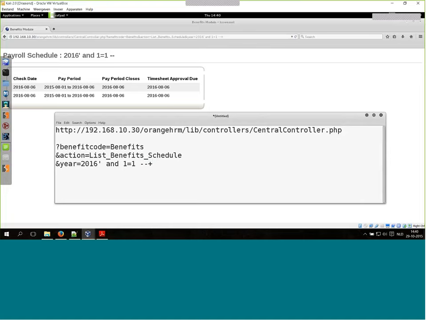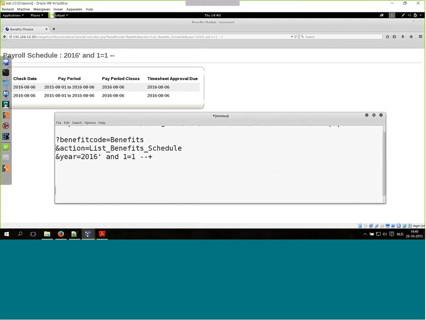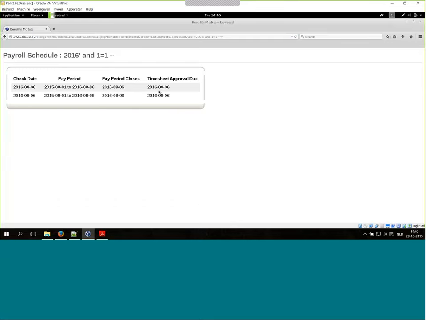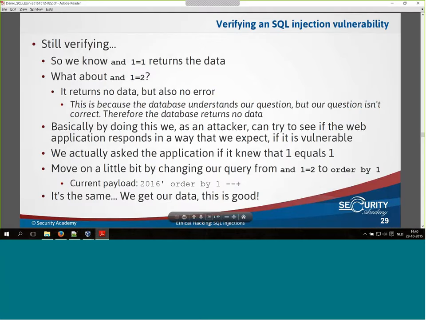I will remove this and put this one a bit more down. Right. Okay, 1 equals 1 returns the data, and that means that because we insert something into our query, we actually know that whatever we enter is getting inserted in the query towards the database. That means that we can try to speak SQL with it. All right. We know 1 equals 1 returns the data.